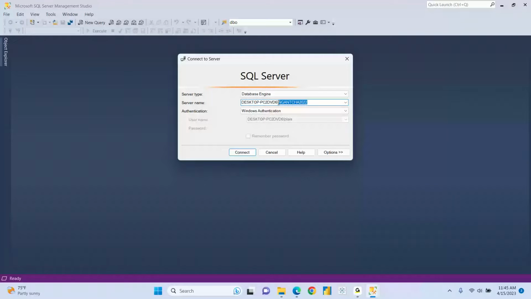All right. So this is very important. Once you have that set up, the next thing is the authentication.